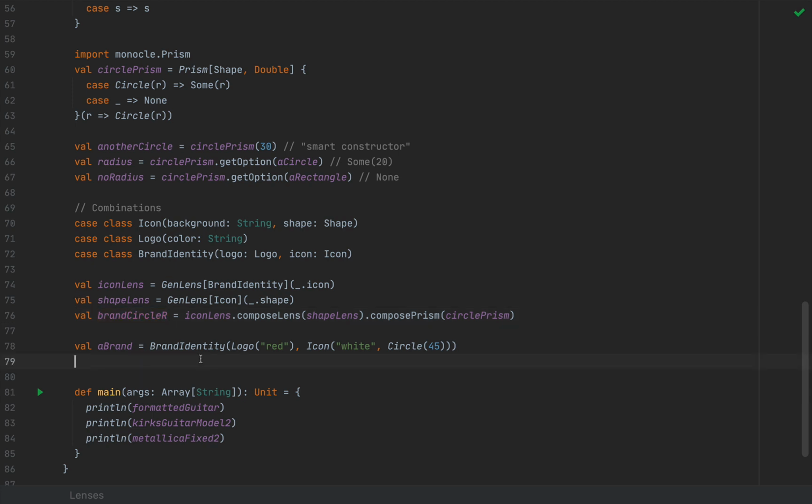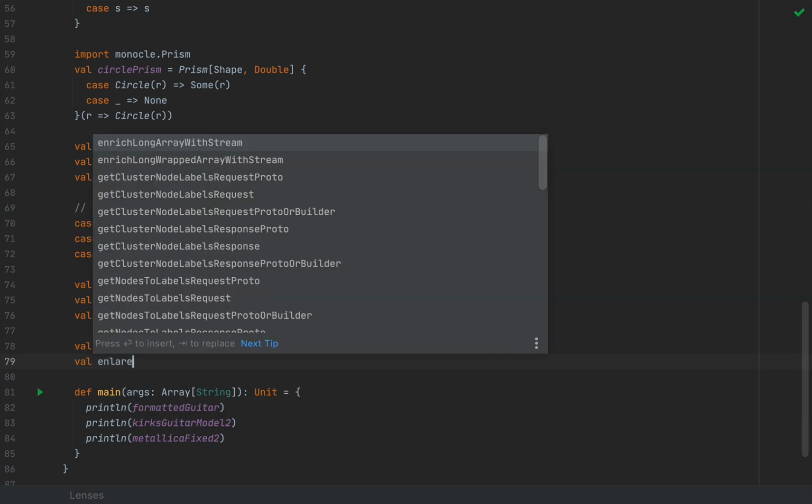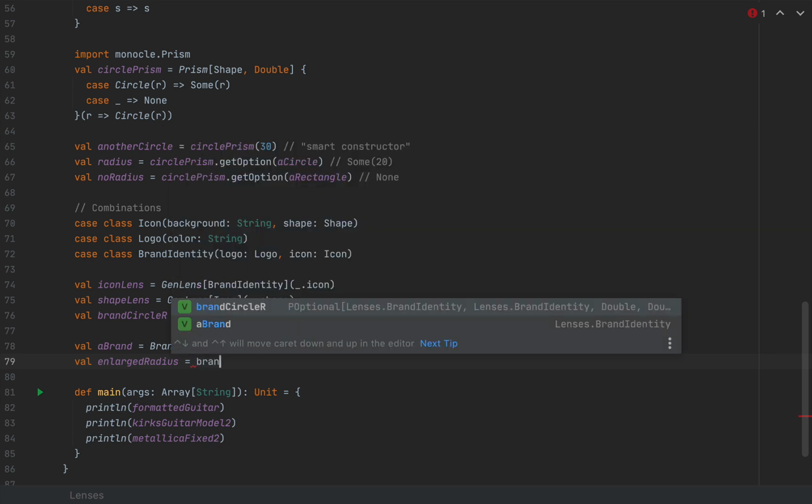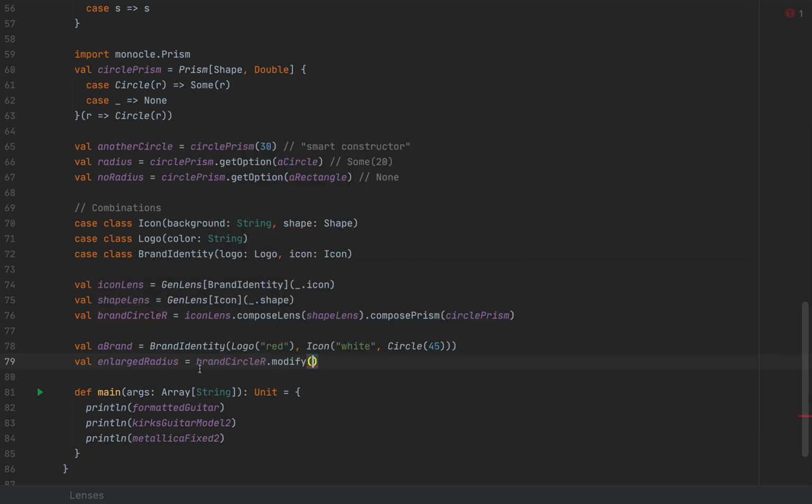by doing the following. I'm going to say, let's call this enlargedRadius as brandCircleR dot modify, and the modify method takes a function from Double to Double, so I'm going to say underscore plus 10. And this modification will only occur on a brand only if its shape of the icon is a circle, otherwise it will leave it intact. And because we have a circle 45, we will turn that into a circle 55 automatically.